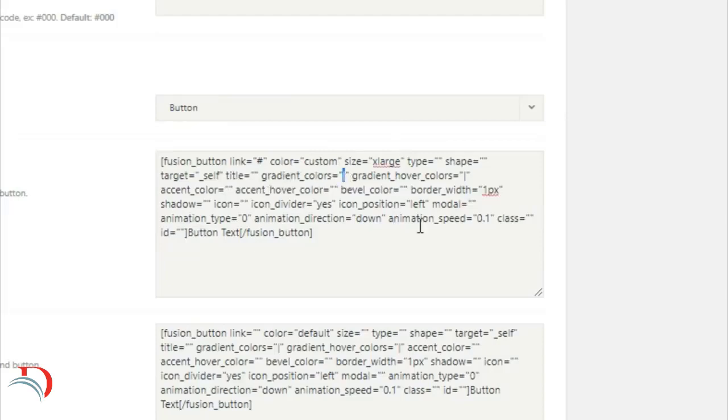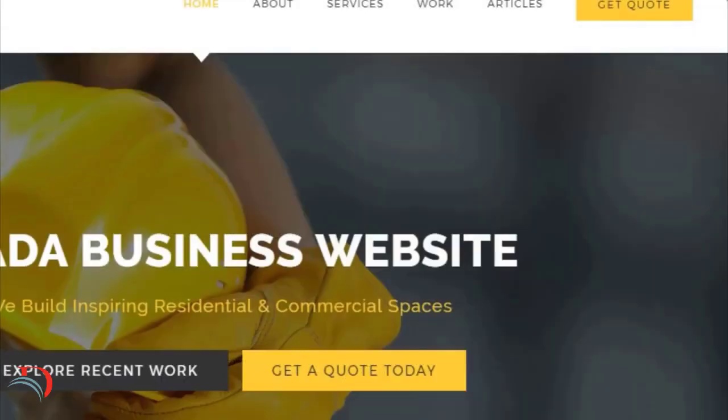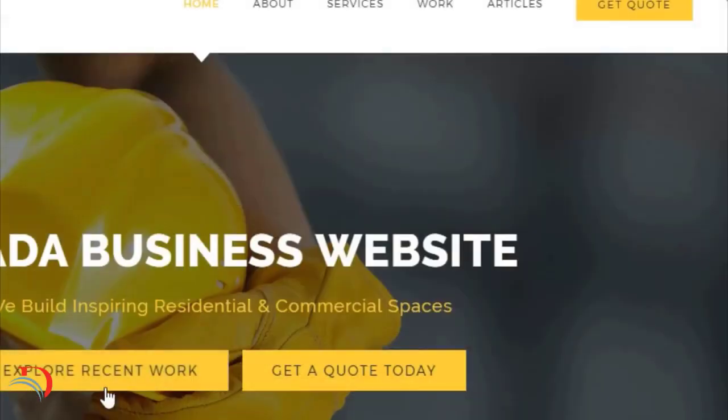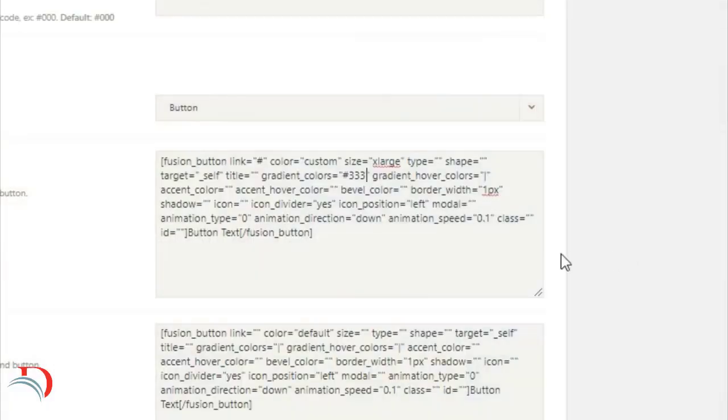Gradient color. So delete this pipe icon from here and type in the color you want. For example, the gradient color for the first button is black, or you can say dark gray. So the code for that is hashtag 3x3. Now gradient hover color. If you see, when I hover over this, it becomes yellow, so it is yellow. So delete this pipe icon and type in the code for yellow.